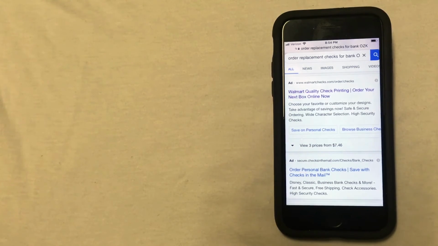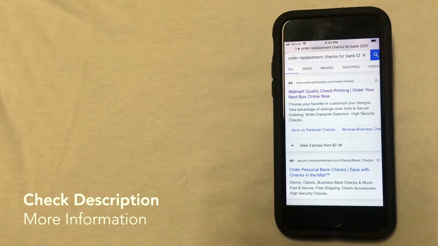So those are the 3 ways that you can order checks. I hope that you found this useful, and please be sure to check out the description for more information on Bank OZK.